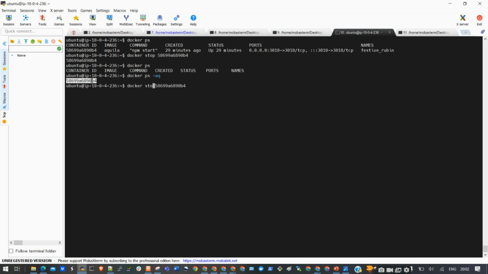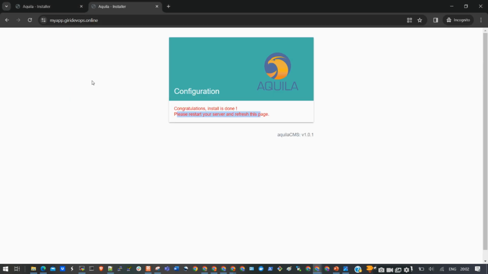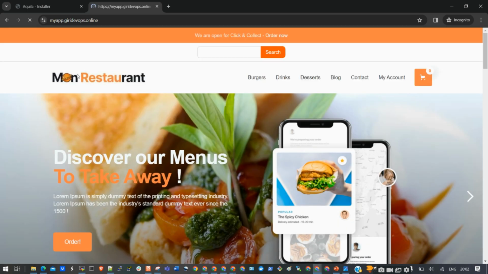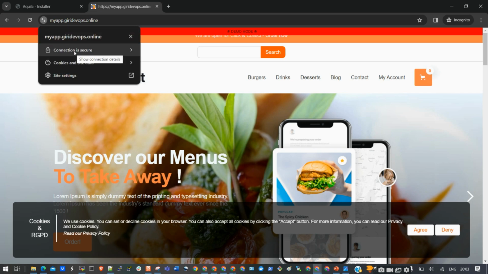Now we need to start it. Docker start, then the container ID. That's it. See, now if we do docker ps, yes, it is absolutely running fine. Here it is also mentioned, you need to restart your server, then refresh the page. Now I'm refreshing the page, Control Shift R. Let us wait. Yes, congratulations, our application, that is the e-commerce application, is running.